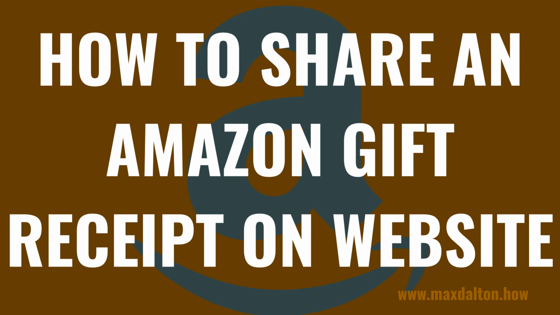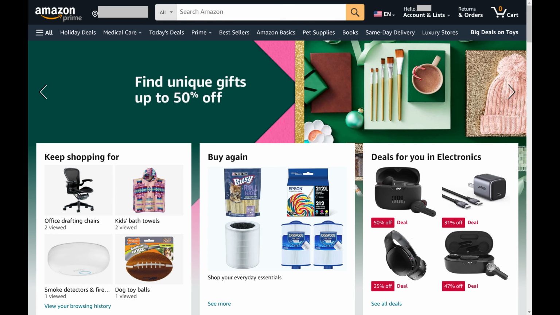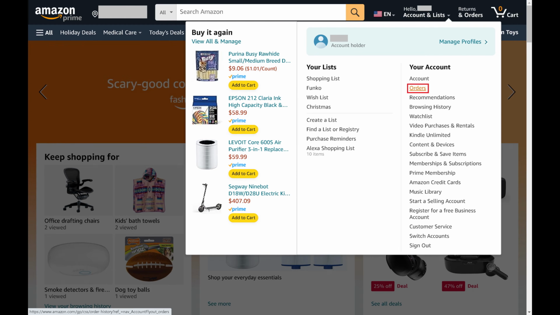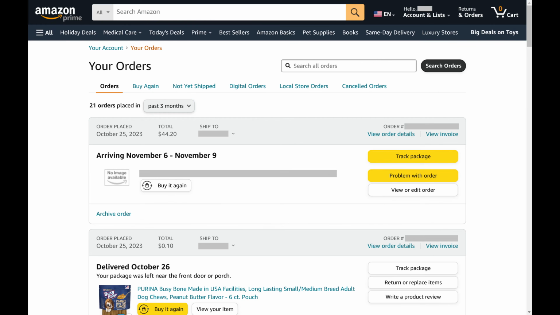First, let's walk through the steps to share an Amazon gift receipt using the Amazon desktop website. Step 1. Open a web browser and navigate to Amazon.com. Step 2. Click to expand Accounts and Lists at the top of the screen and then click Orders in this menu. The Your Orders screen is shown.